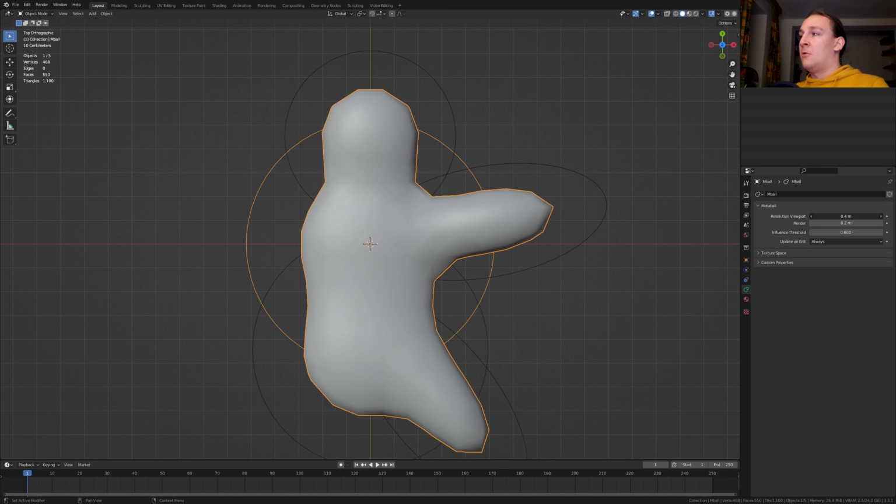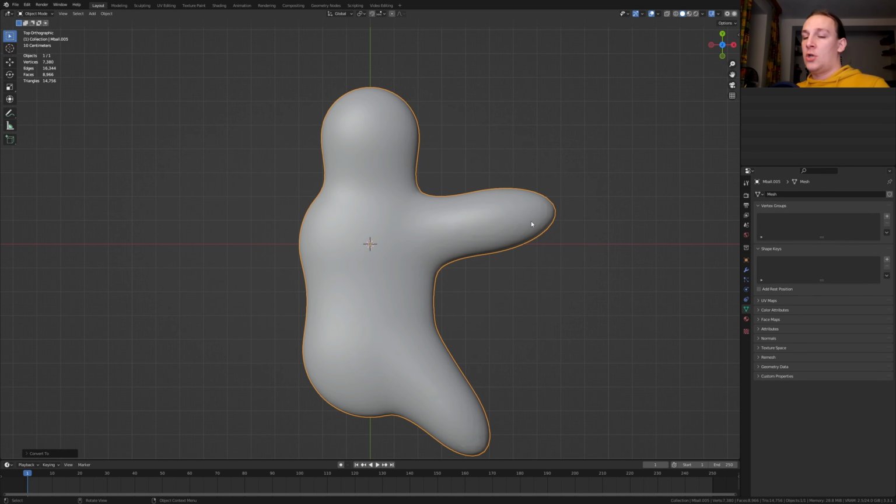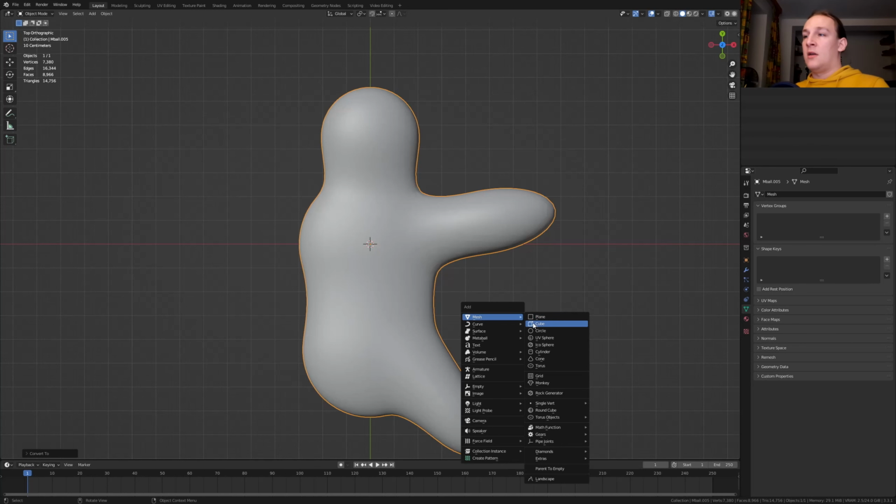Now set the resolution viewport and render to 0.1. With the mesh selected, press Ctrl A, visual geometry to mesh. Now hit Shift A and add a cube.